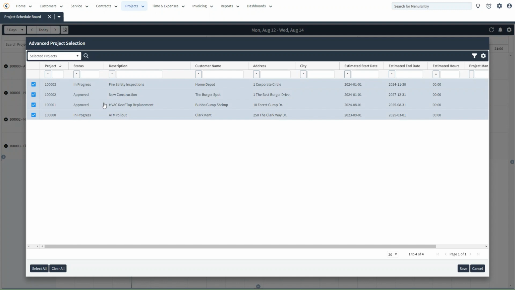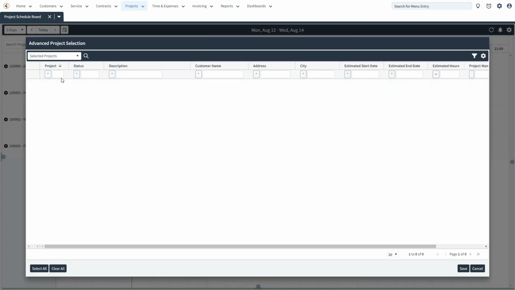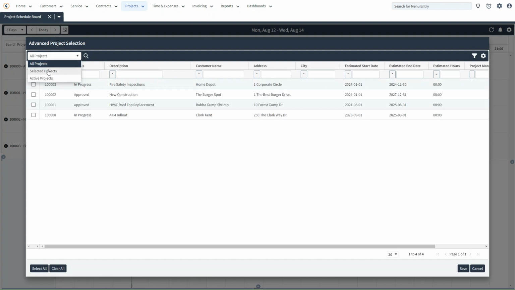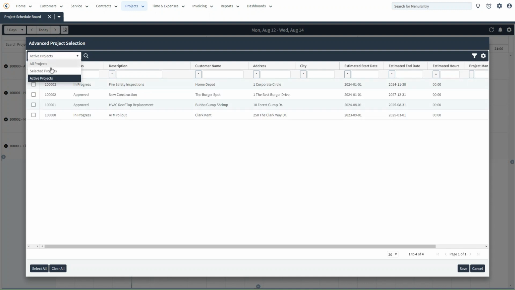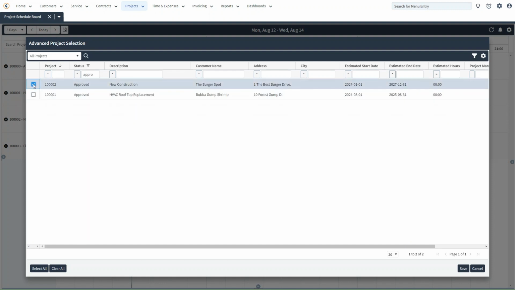From this project selection grid, you have the ability to filter on your existing selection. You can clear all of your selection. And then using the drop downs at the top, you can view the pre-filtered lists for all projects, perhaps only selected projects, or all active projects. So if we consider all projects and then we filter, say, on the status to be approved, we can either select the ones we want or using the select all button, we can take the entire selection.